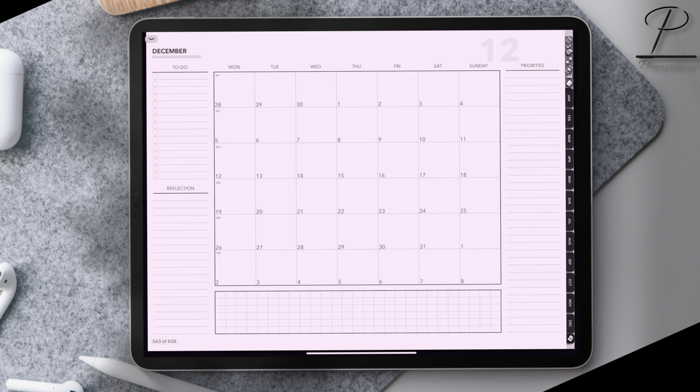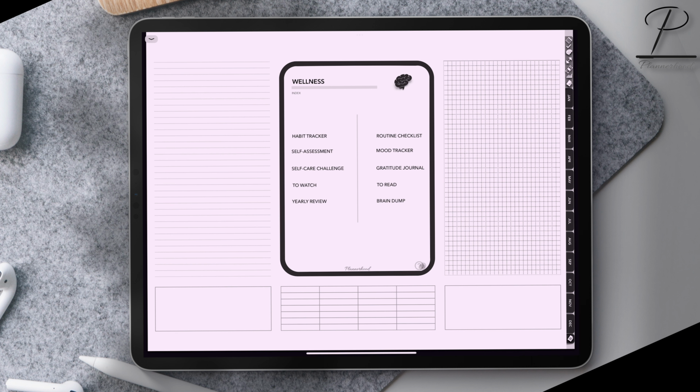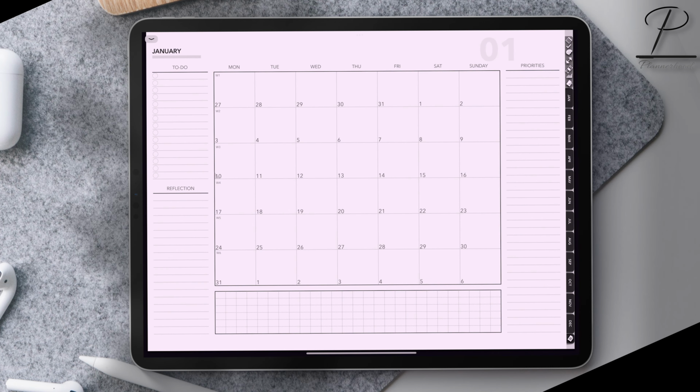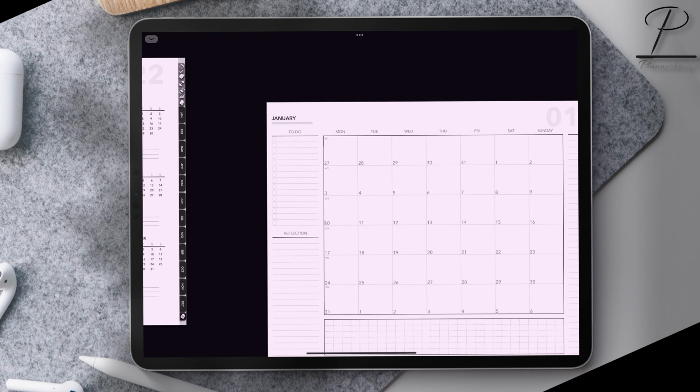We included a dedicated help page to check if you ever need to contact us or see all the different hyperlinks. You can always zoom in and out, allowing you to place stickers and other elements in your planner.